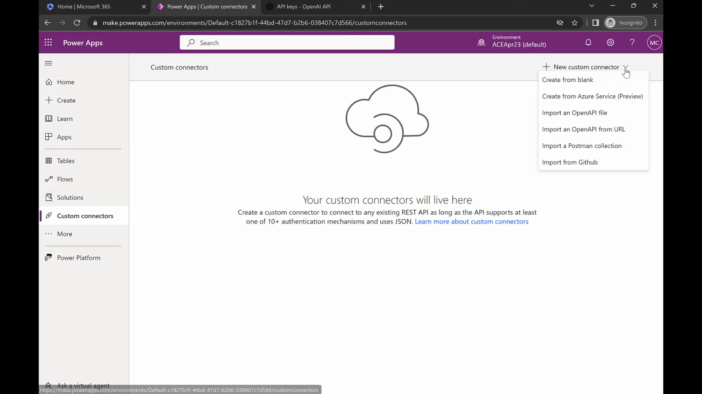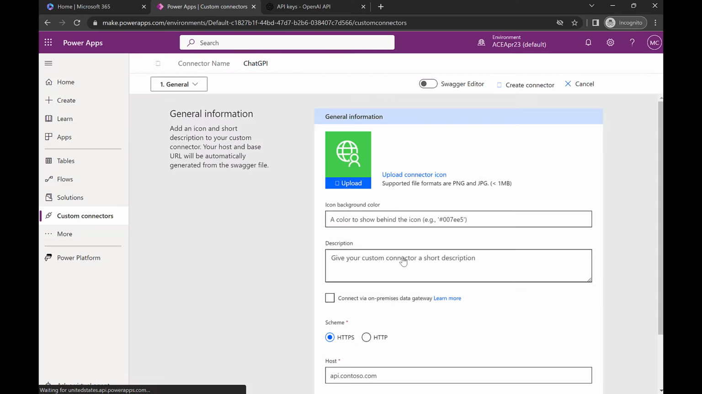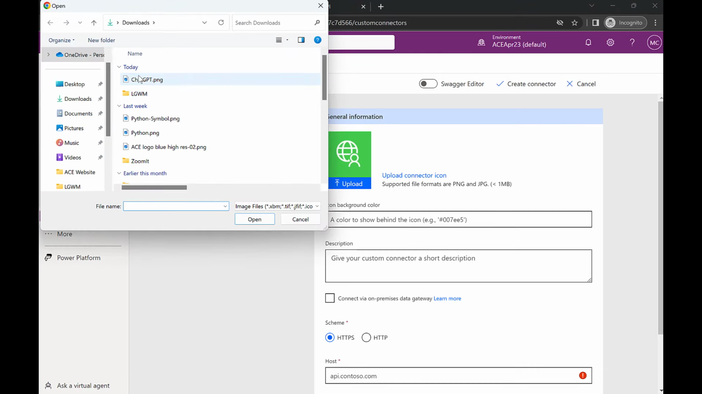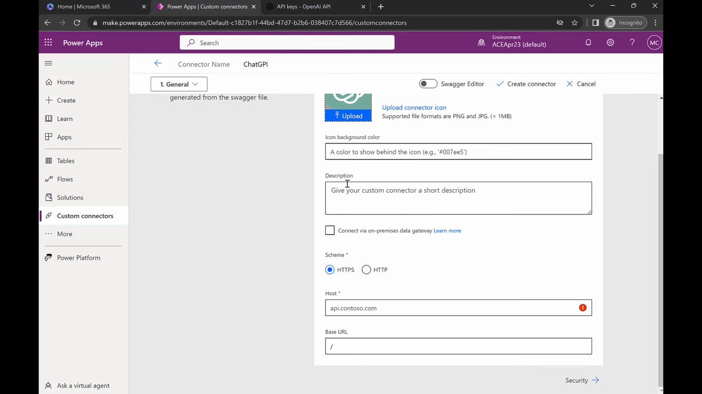Click on the custom connector, create from blank, name your connector. In this case, I'm going to name this ChatGPT, and then hit the continue button. You can upload an image, which I'm going to upload the image of the ChatGPT, and then you can put a little bit of a description regarding your connector, and then definitely we're going to pass the request using the HTTPS.